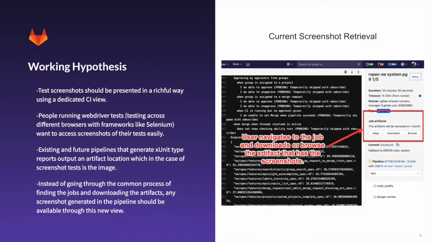We should make it super smooth and it should be very visual, as screenshots are. So the working hypothesis is quite simple: we want to present this in a RESTful way in an area of the CI, likely as a dedicated CI view. We believe the people who are running WebDriver tests with frameworks like Selenium need these to actually be productive when using this type of tools.